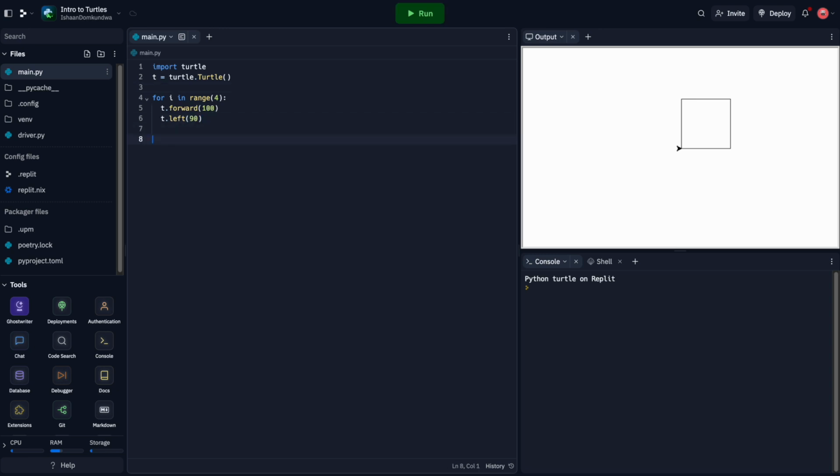Now, let's see how to create maybe a triangle. So now a triangle has 3 sides. So again, we can use the for loop, but now with only 3 sides. And we can go t dot forward 100 again. But now a triangle's exterior angles add up to 360, so that means they're 120 degrees each. So we can turn it left 120, and that should create a triangle. Let's just move this forward so it doesn't overlap on the square. And let's see how it runs.